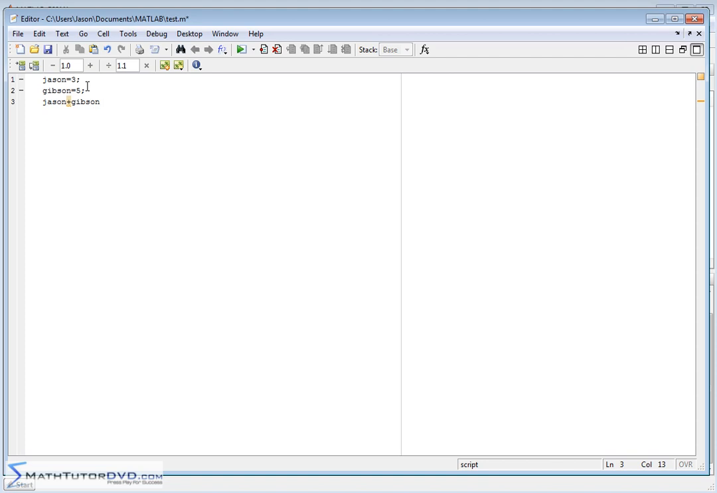Anytime you see a semicolon at the end, it means suppress the output. Don't put these numbers on the screen, but only put the final answer because there's no semicolon there. This is a simple little script. First, it puts 3 in a variable called Jason, then it puts 5 in a variable called Gibson, then it adds the results and puts them to the screen.